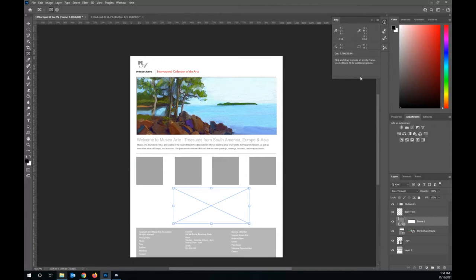So in the Properties panel for the frame, I'm going to change the height to 180 pixels, the width to 180 pixels. I'm going to change the X axis to 40 pixels and the Y axis to 648 pixels.